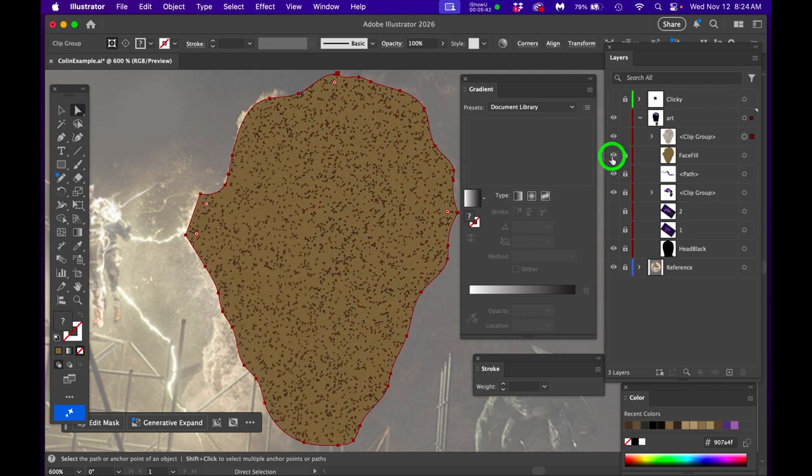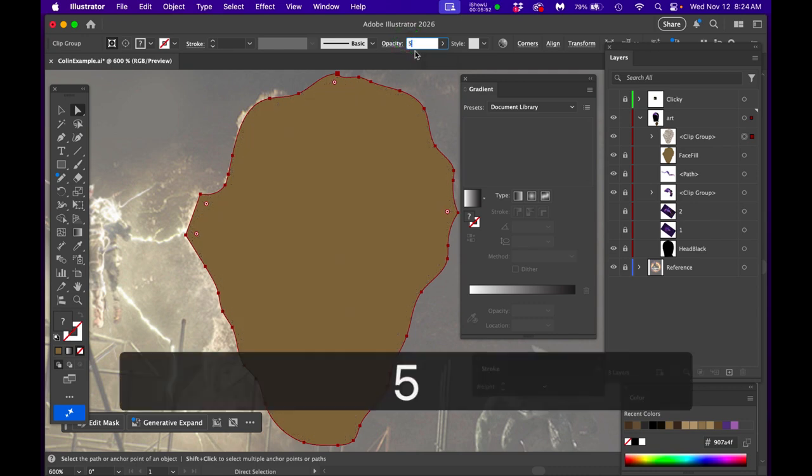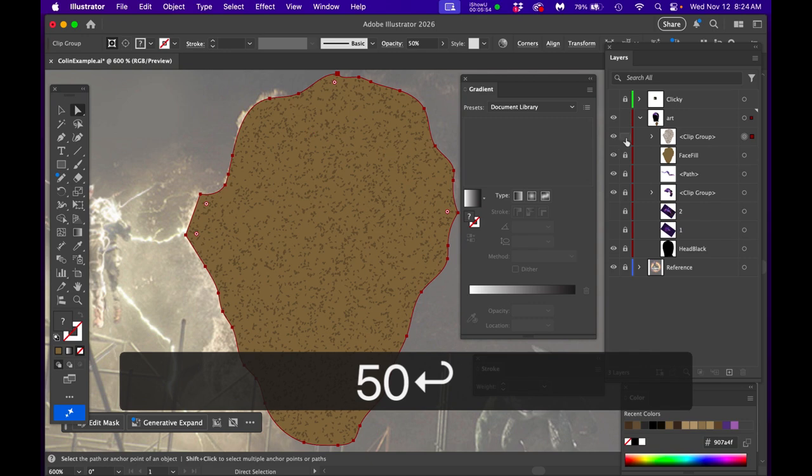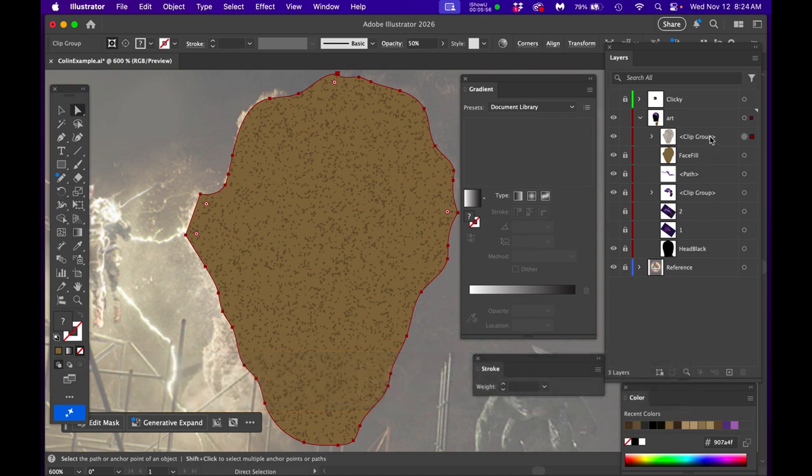Now I'm going to turn on the face. Okay, now you click the clip group, and you can now bring the opacity down to about 50% or less. Now this is cool. I'm going to take the clip group and duplicate it. Now I'm going to lock the bottom one, but leave the top one selected, okay? And I'm going to move the whole thing over just a bit.